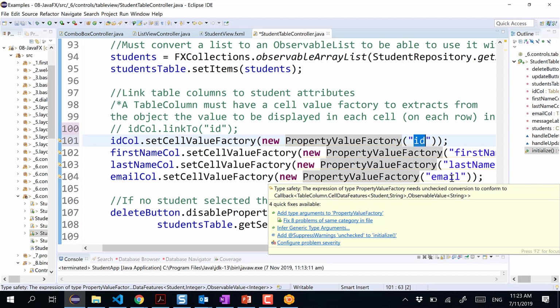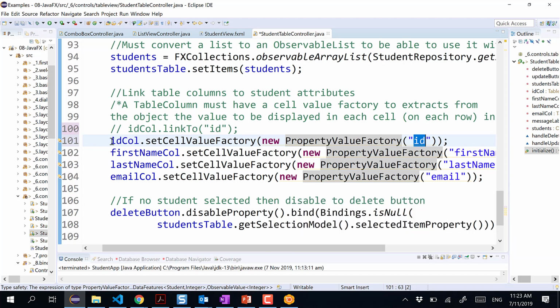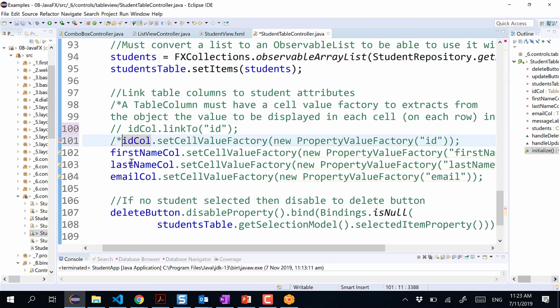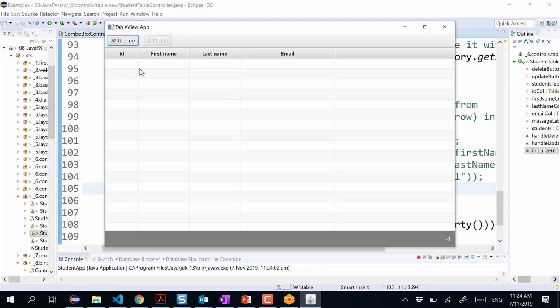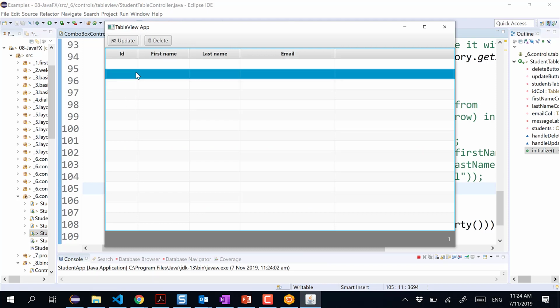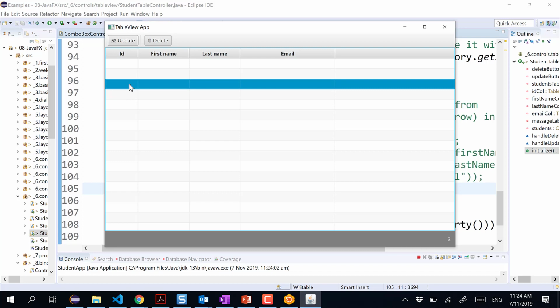Okay? What is the role of these 4 lines here? To connect the columns with the attributes. Yes, we need to do this. If we don't do it, you can see here, if I comment this out, I run my program, what happens is, I still have 3 rows, but there are no values. The table recognizes that there are 3 rows, but it could not retrieve the values from the attributes of the object. There is an object there, but the table is not able to visualize it.